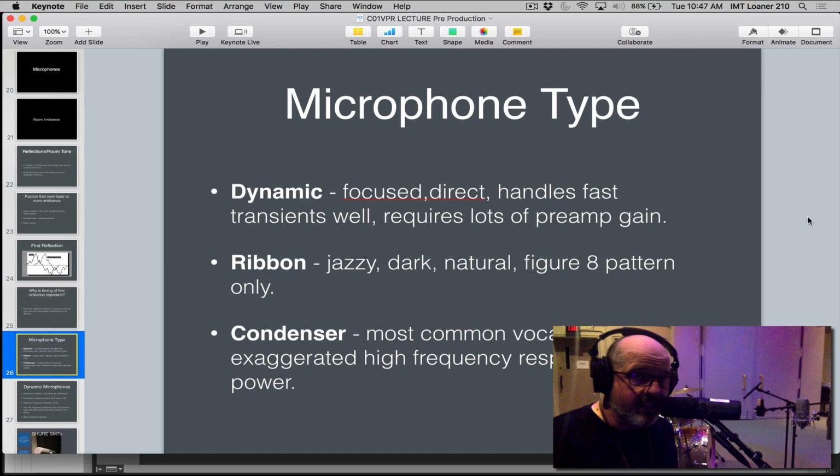But if I'm trying to focus the sound, I want something very direct, this is a very fine choice. And dynamic microphones, a lot of these were created for recording voiceover or dialogue, especially this one right here, the Shure SM7B. There's the Sennheiser 421 out there. There's the Electro-Voice RE20. These are some other very popular dynamic mics.